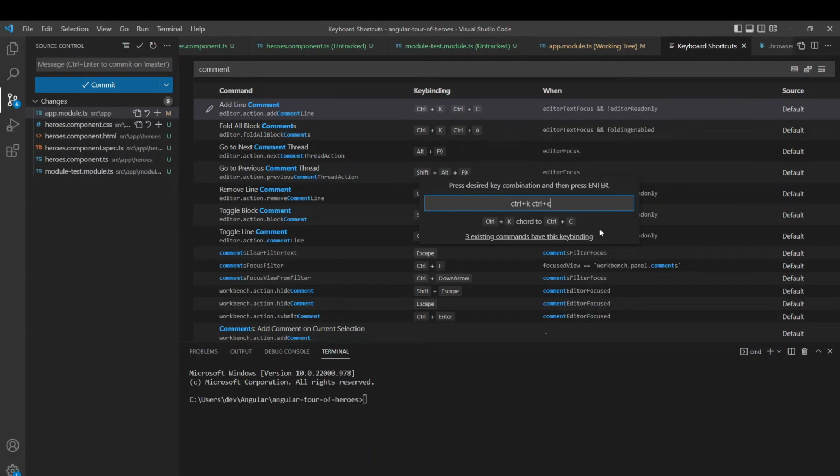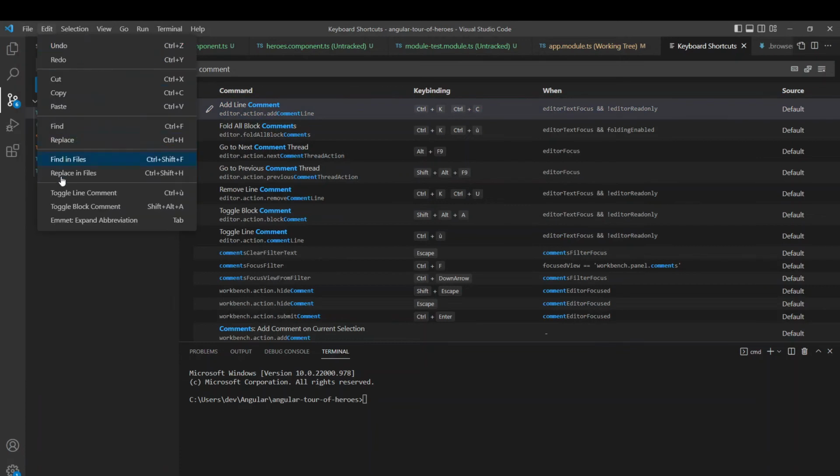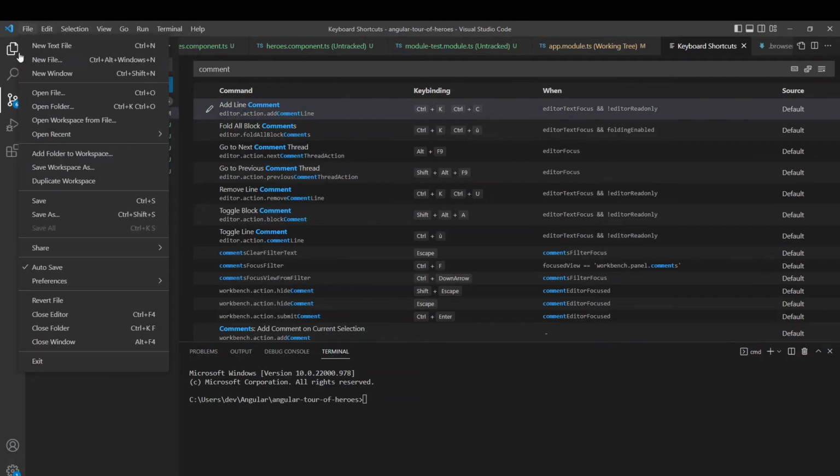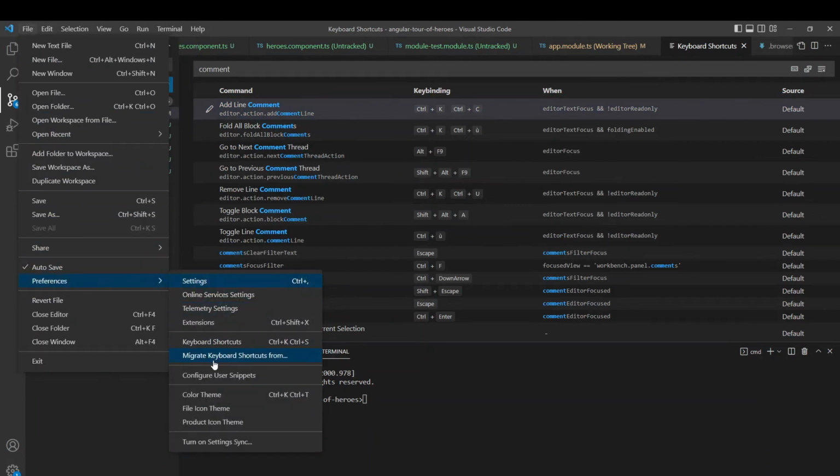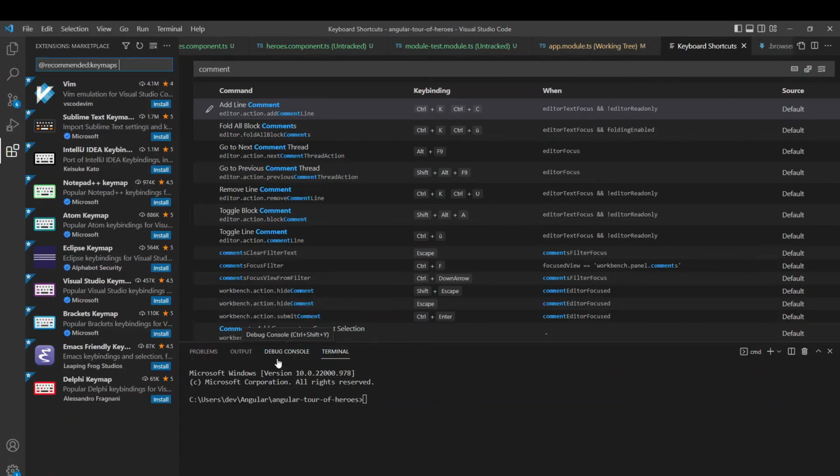If you are used to using another editor and you don't want to lose your combinations, no problem. From File, Preferences, Migrate Keyboard Shortcuts from, you can import shortcuts of your favorite editor.